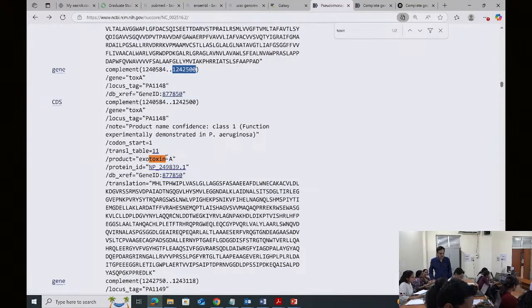Yes, ATG, right? And then the stop is... yes, yeah, this is it, and then this is the coordinate, and then you want to get the start and stop codon, so click on CDS. Okay, and then FASTA here.